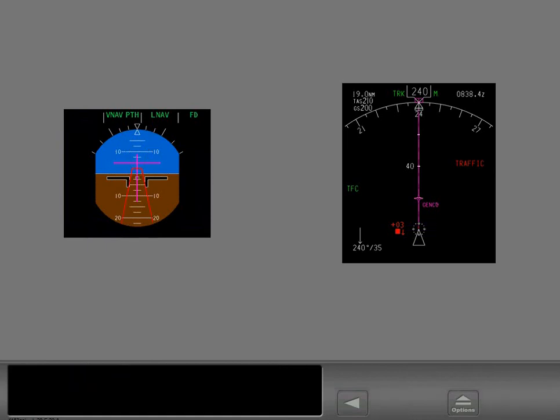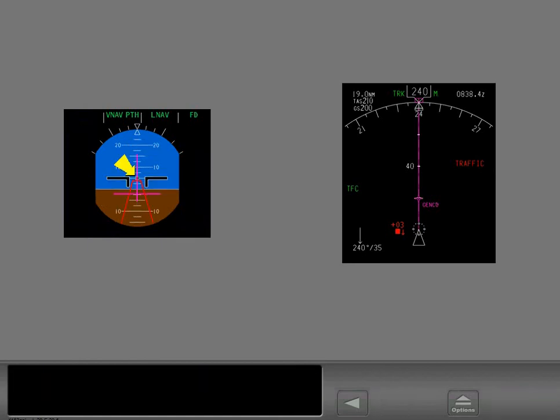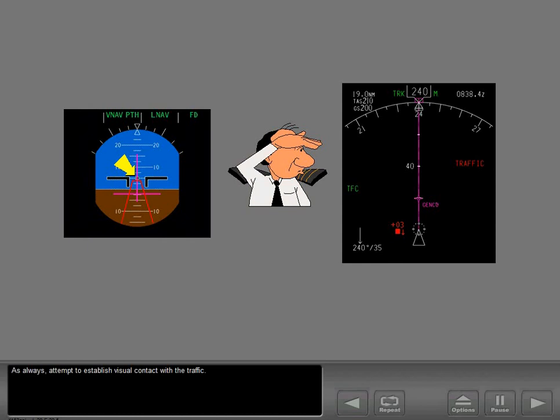Climb, climb now. TCAS recomputes the path of the traffic and issues a revised RA. Vertical guidance on the ADI changes to a climb, and climb, climb now commands an immediate climb to maintain safe separation. As always, attempt to establish visual contact with the traffic.